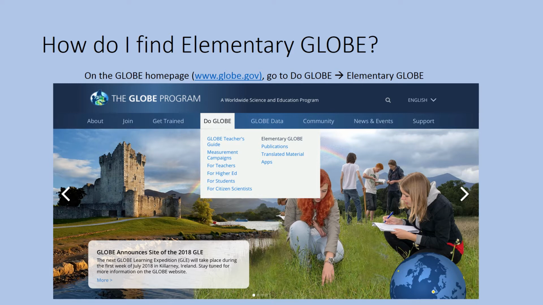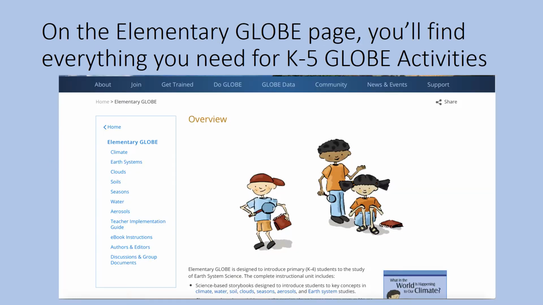So to find all things pertaining to Elementary GLOBE, you go to the GLOBE homepage, which just recently got an upgrade, and under Do GLOBE, you'll see the listing there and there's Elementary GLOBE, and click there. On this page, you'll find all sorts of things for K through 5 GLOBE activities. And if you look on the left-hand part there, you'll see climate, earth systems, clouds, etc. All the way down at the bottom, you also see discussions and group documents for conversations.